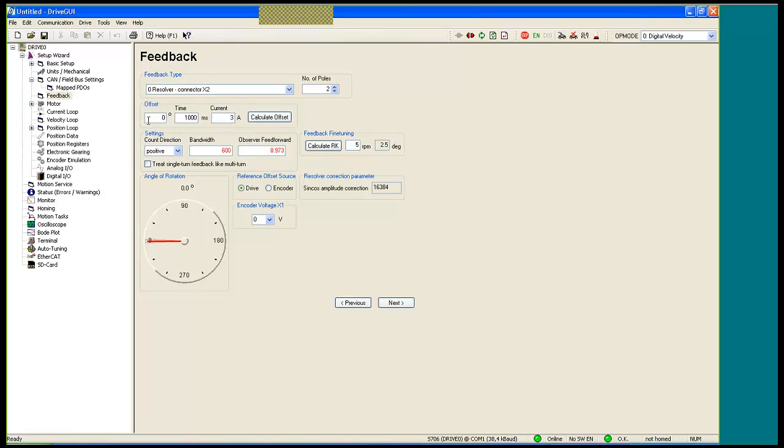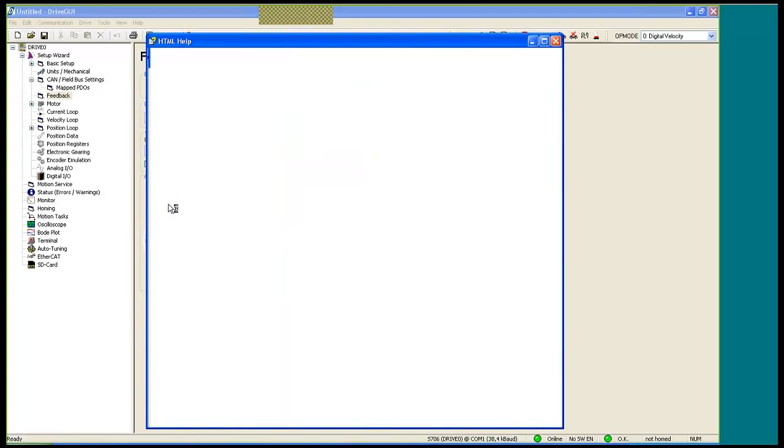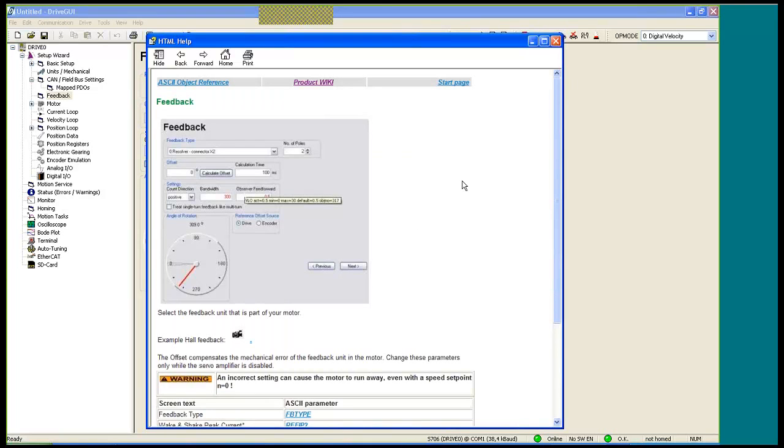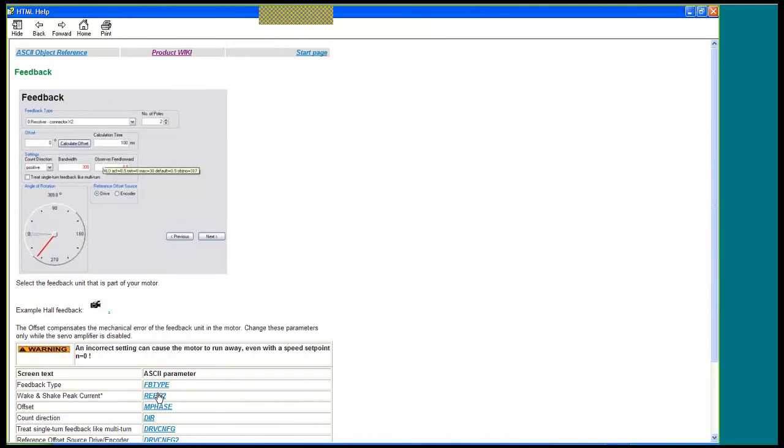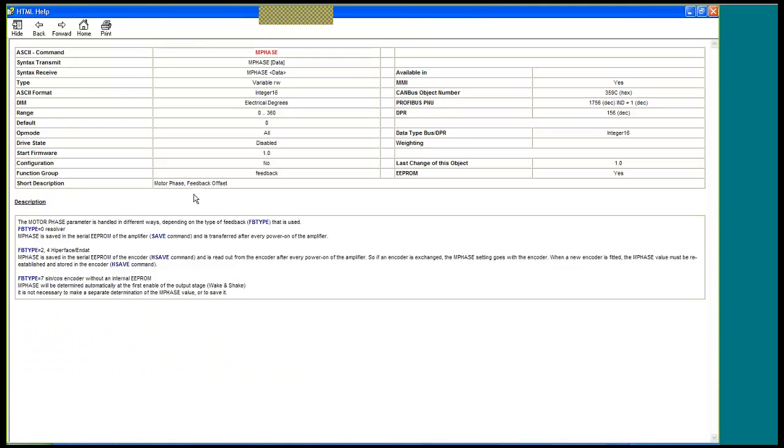In the units here, if I click onto the screen and actually hit the F1 button to get additional information, it takes you into the help screen. Feedback types, I'm going to go to the offset where M phase is at. The description of it says motor phase feedback offset. It's anywhere from 0 to 360. The feedback in the motor is set at the factory. The feedback is zeroed in the motor to the correct setting, and then we ship it out.